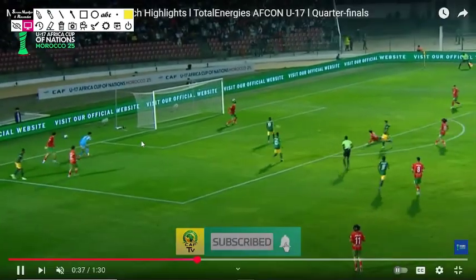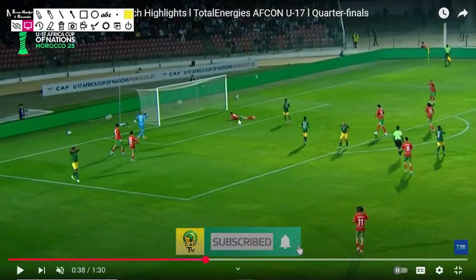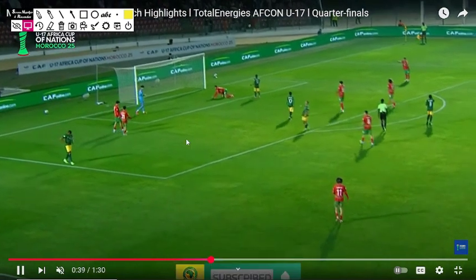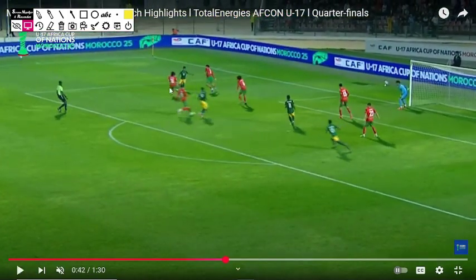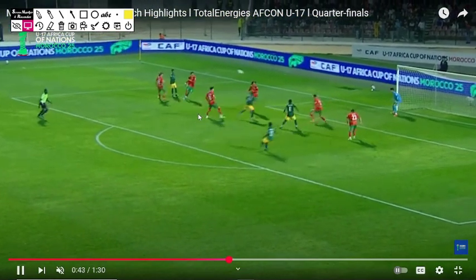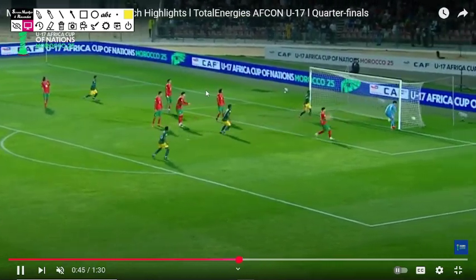Fortunately enough, this doesn't lead to a goal because there's someone on the line. Another situation where you can be on the line because of how far it was from the player. And yeah, very good defending. The keeper there should have done better. Anyway, what I do like here, he takes his man on and he crosses it, and that's a lovely header.